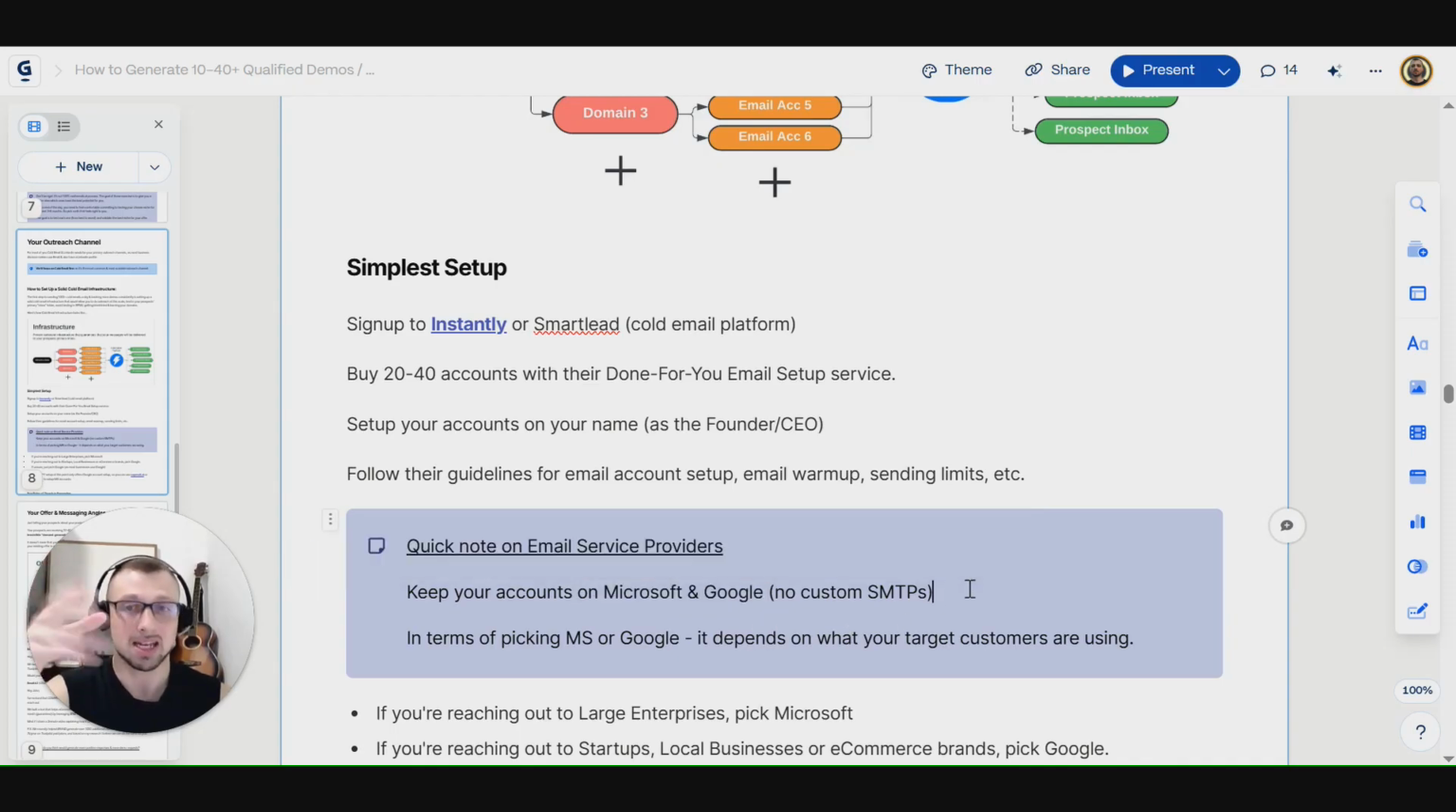No custom SMTPs. Yes, it's a bit more pricey, but if you set up custom SMTPs for like $1 per email inbox, most of them are very risky. And if something goes wrong, and it will go wrong, you'll burn a lot of your accounts. You won't be able to send. You wasted so much time and money. Just don't do this. Just pick Microsoft and Google.